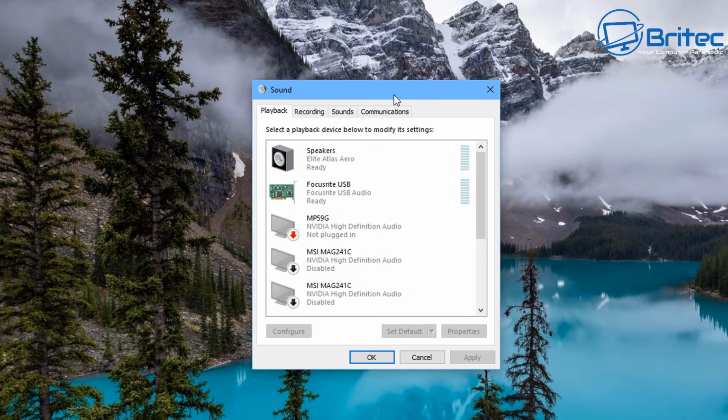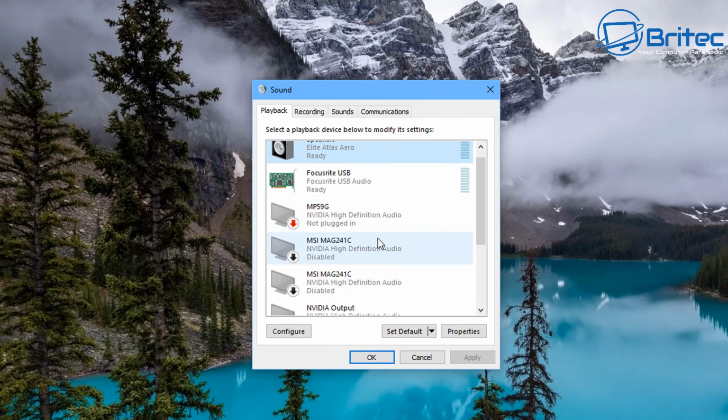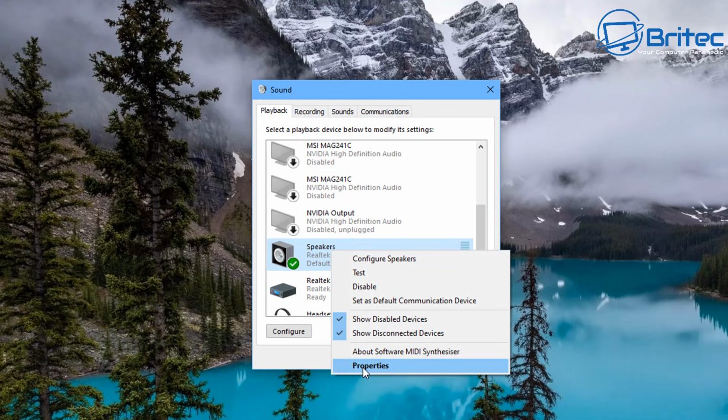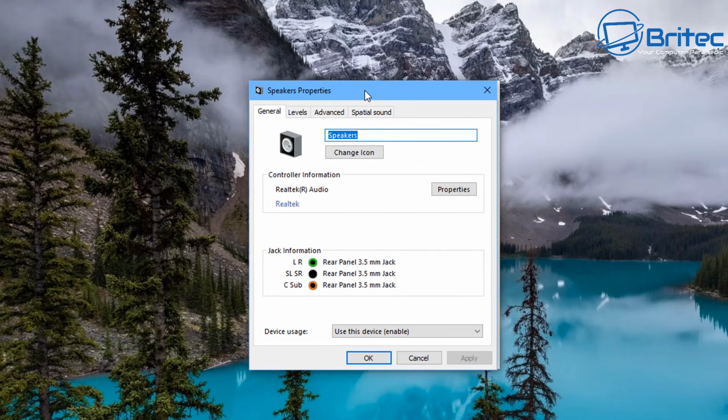I'm going to drop the back box down so we can see the main box here. Under the playback, look for your speakers. This is the one we want here. You can right click on here and go to properties. Inside the properties box, we want to go to where it says levels.